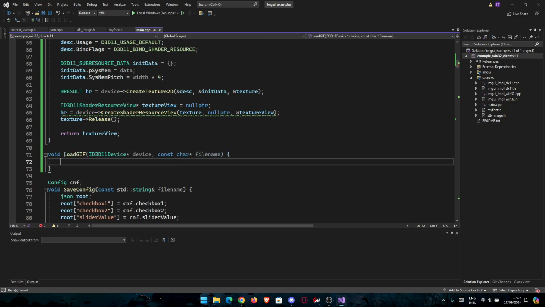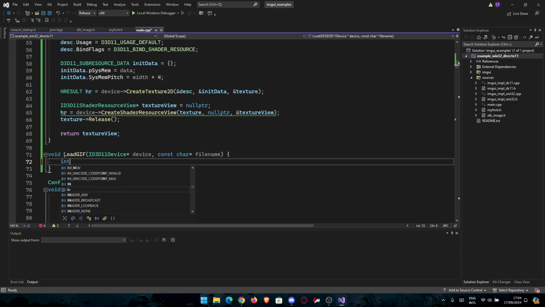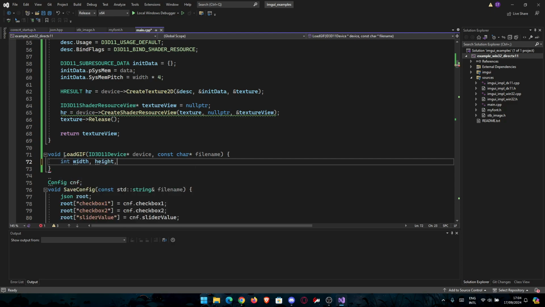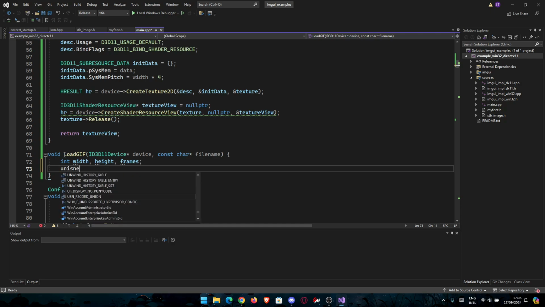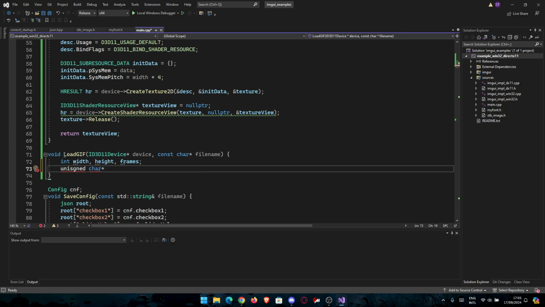After that, we need three variables, which we fill afterwards. So int width, we need the height, and we need the number of frames, which will all be filled by the data we're gonna receive in a second. So we're gonna go unsigned char data. Sorry, new keyboard.